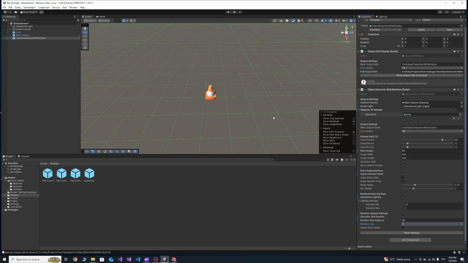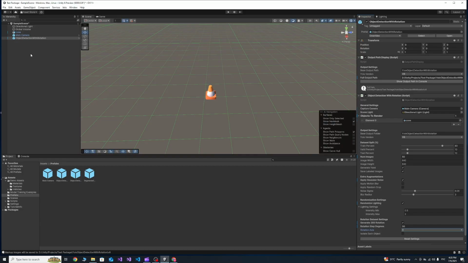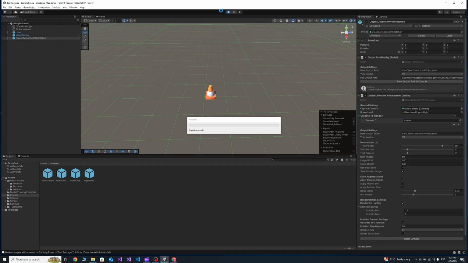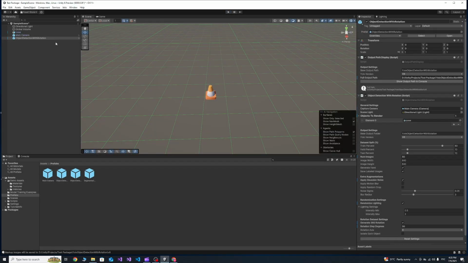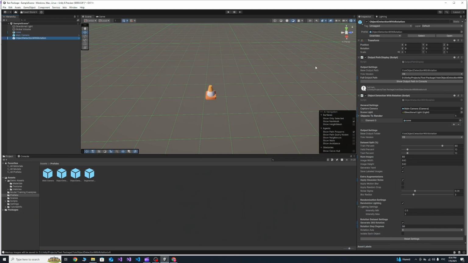So now everything is ready. Make sure that object detection with rotation game object is active, and just run the project and wait a few seconds depending on your computer performance. So now everything is ready, and now we can use output path display component to see our generated dataset.